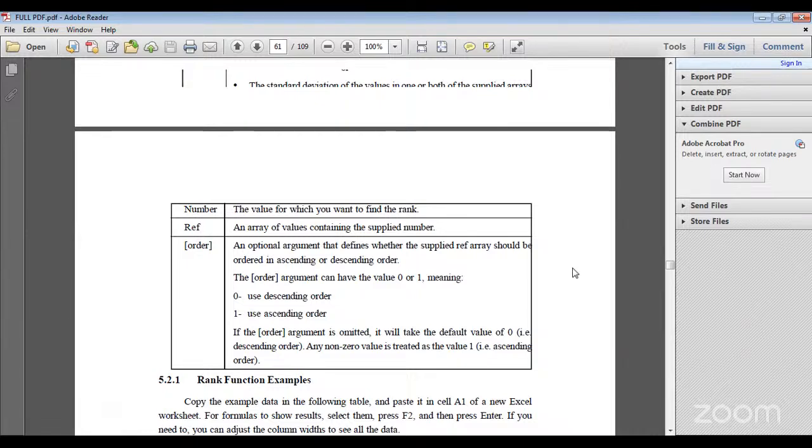Order is an optional argument that defines whether the supplied reference array should be ordered in ascending or descending order. It has the value 0 or 1, where 0 is descending order and 1 is ascending order. If the order argument is omitted, the array is ranked in descending order, and any non-zero value is treated as ascending order.